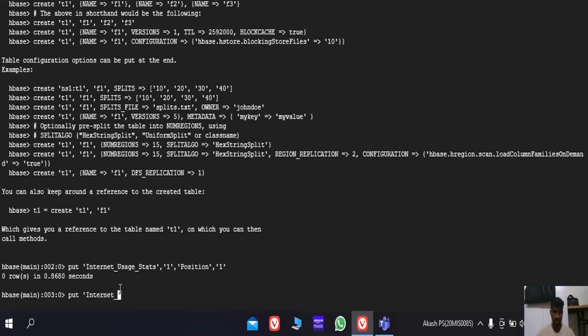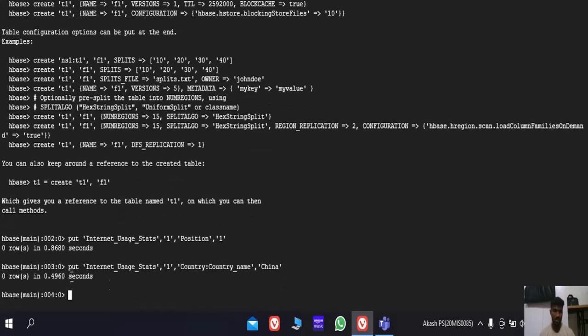Now let us insert the second row, second column. Internet usage stats. Again, the row number and then for country name, I have two families of this column. One is country, country name is, let us give it as China, and then press enter. Second row is also inserted.